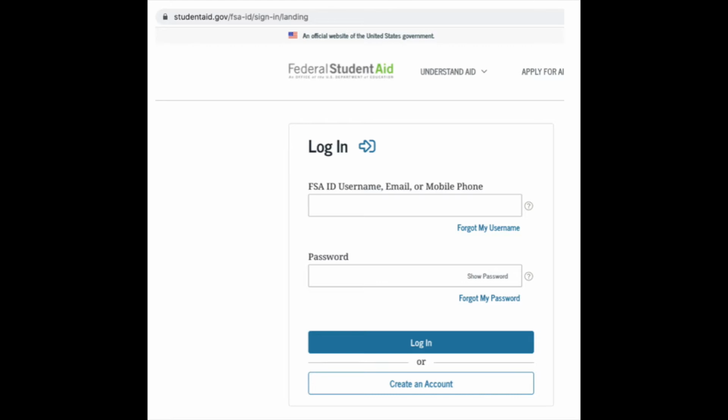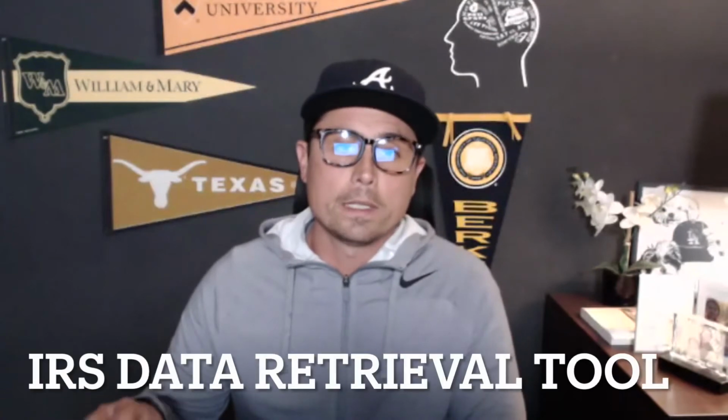Now, the reason that the parent has the FSA ID is that you're going to be able to use the parent's ID to link your FAFSA form with your IRS tax return. So it actually goes into their system. It takes a lot of the information, puts it onto your FAFSA, your financial information that the FAFSA is asking for. So it extrapolates it for you. This is called the IRS Data Retrieval Tool, DRT for short.